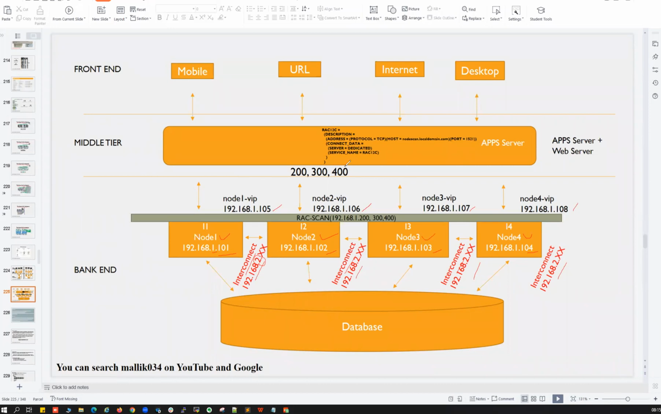And we have the scan here. We have 3 IPs, again the same series, 192.168.1 public IP range: 1.200, 1.300, 1.400. 4 VIPs are needed for my scan.